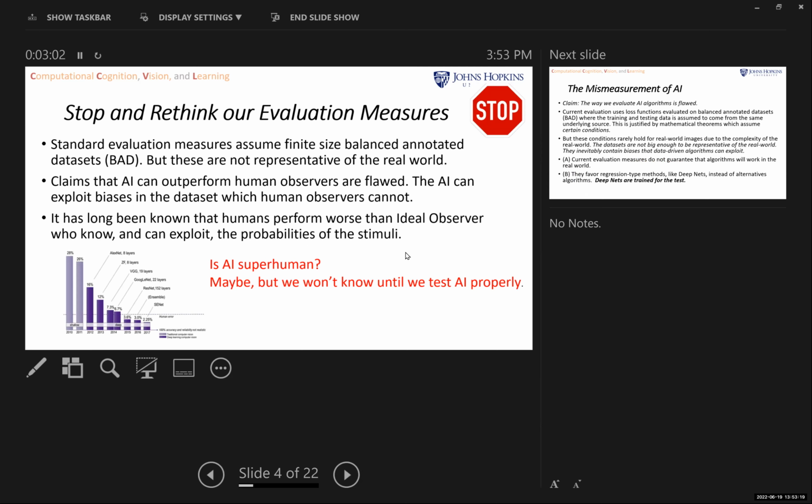But basically, the standard evaluation measures we have assume finite-size balanced annotated data sets, BAD for short, and then we have a loss function. If you can find an algorithm that minimizes the loss function nicely on these data sets, we think it's going to work well in the real world. But I claim that data sets, no matter how big, are not really representative of the real world, because the real world is far more complex, infinitely complex.